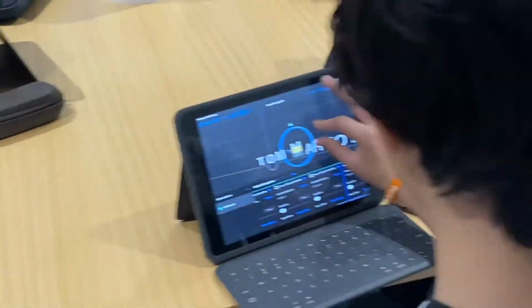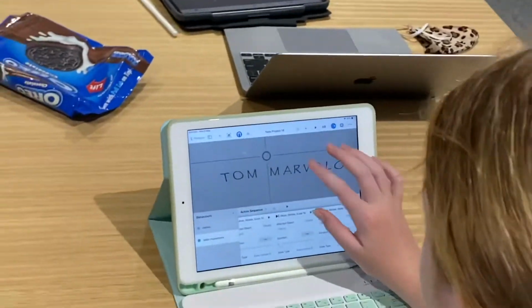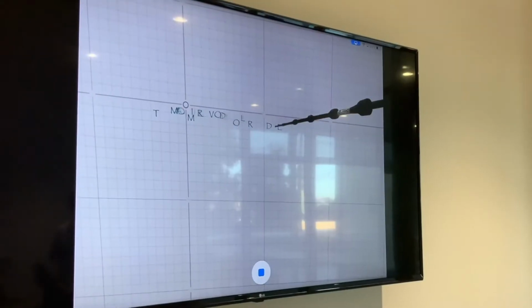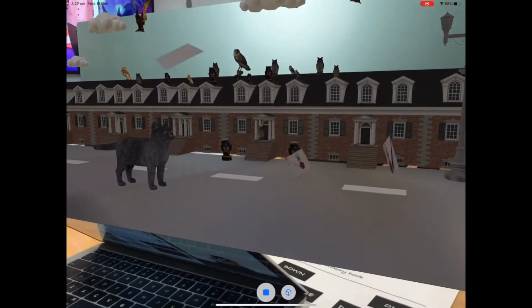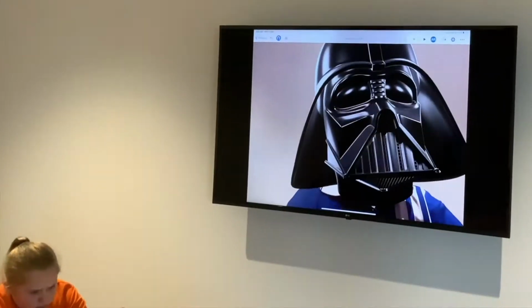Students learnt about using image anchors and looked at movie special effects using hidden objects with orbit behaviours to create magical Harry Potter flying letters. Using the face anchor, students became a real-life Darth Vader.